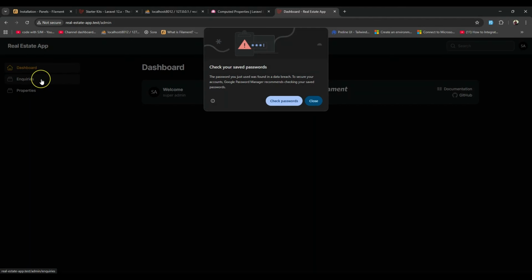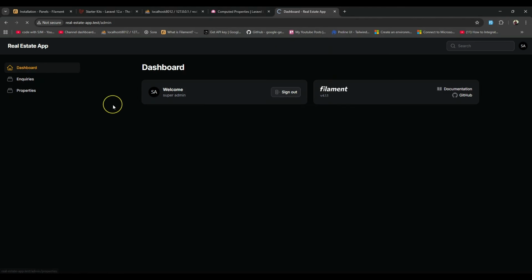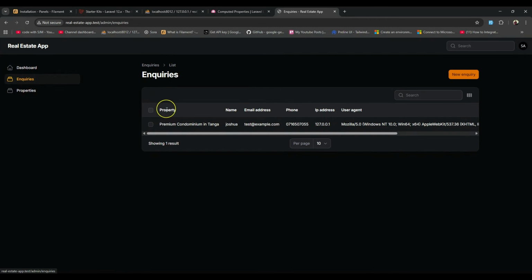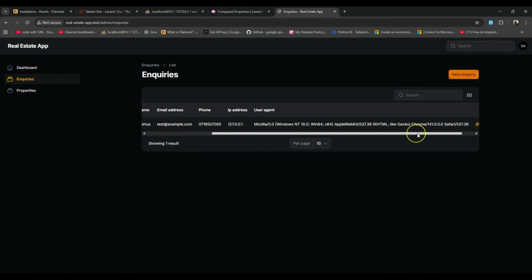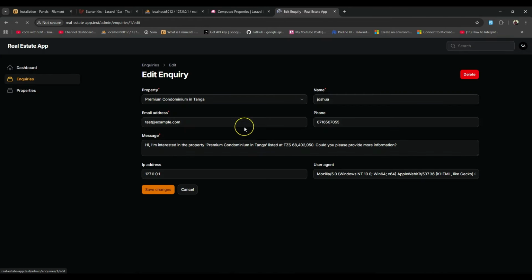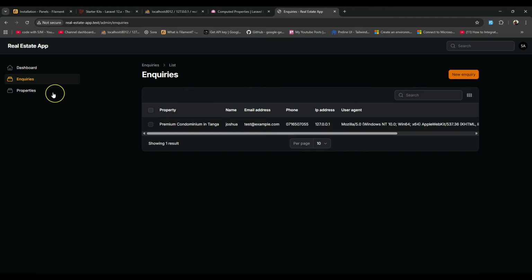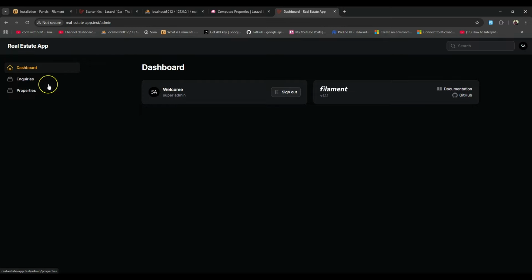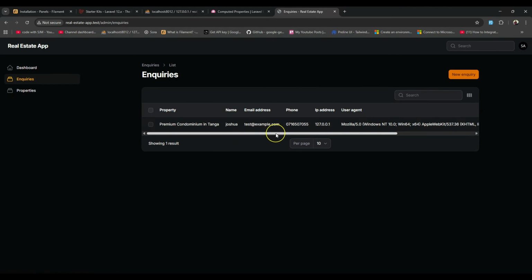Yeah, and here on the inquiries, let's see. You see, so there is this inquiry, and you can see the name of the user or the customer, the email, the phone number, IP address, and the user agent. Okay, so after that, you can update some of the things. So for example, this will actually be your task, as you want to update yourself with Filament.